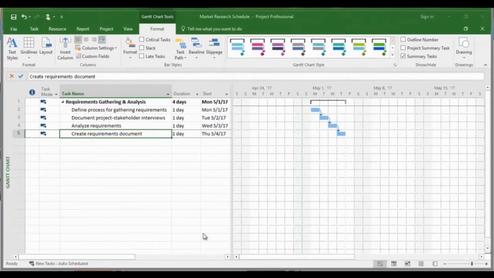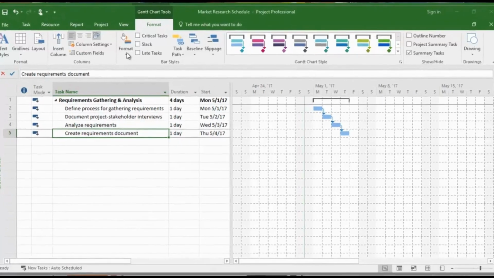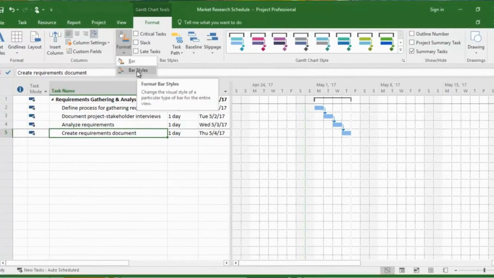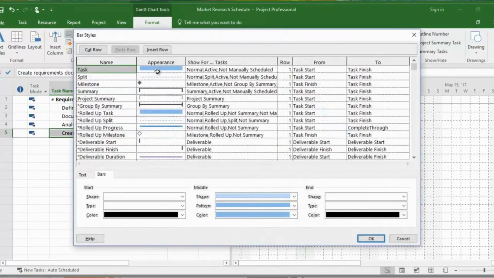Sometimes when you're presenting a Gantt chart, you don't want to show the task table, you just want to show the bars with task names. Here's a quick trick to accomplish that. I'm going to select the Format command from the Format tab. I'm going to change the bar styles, and in this case, we're just going to change the taskbar.